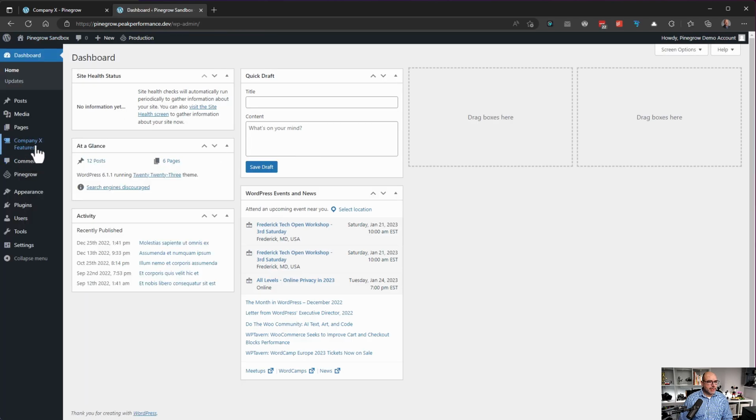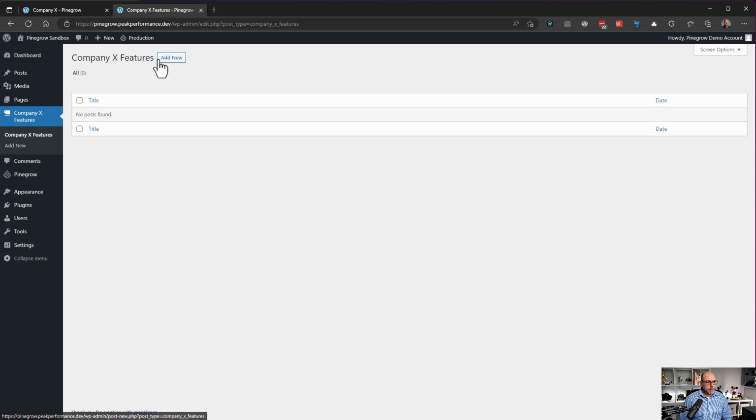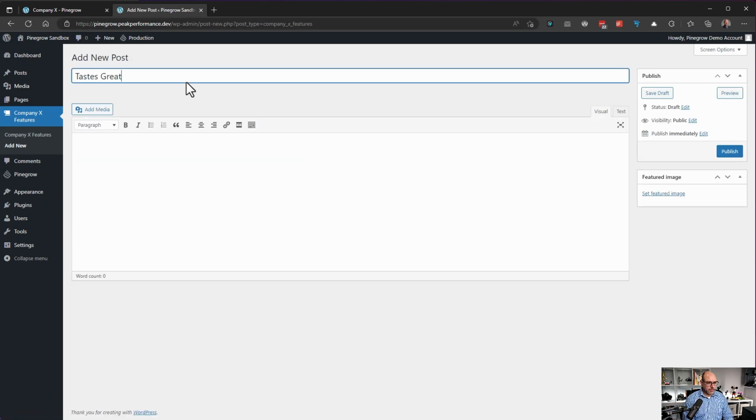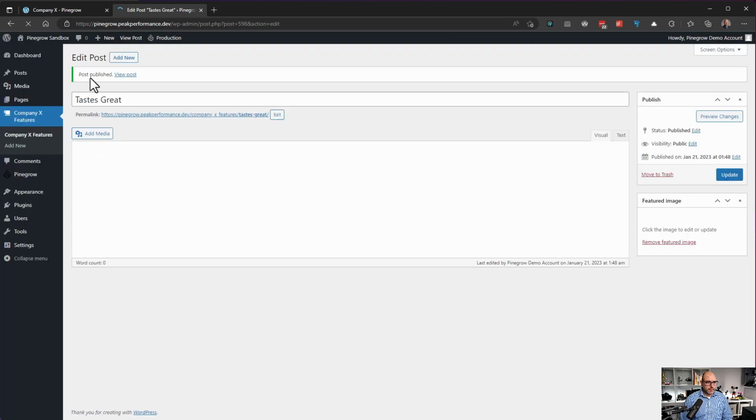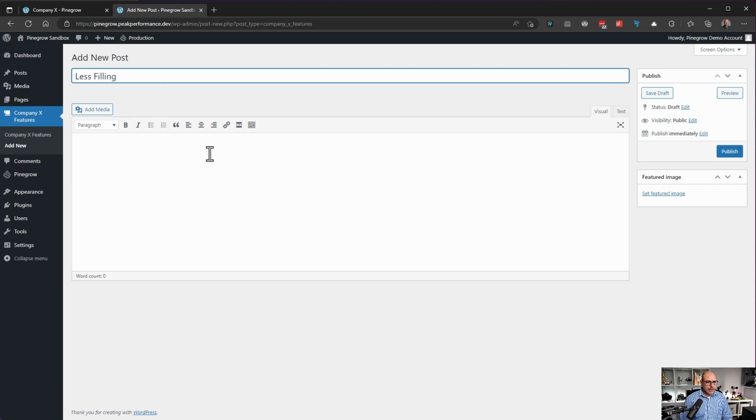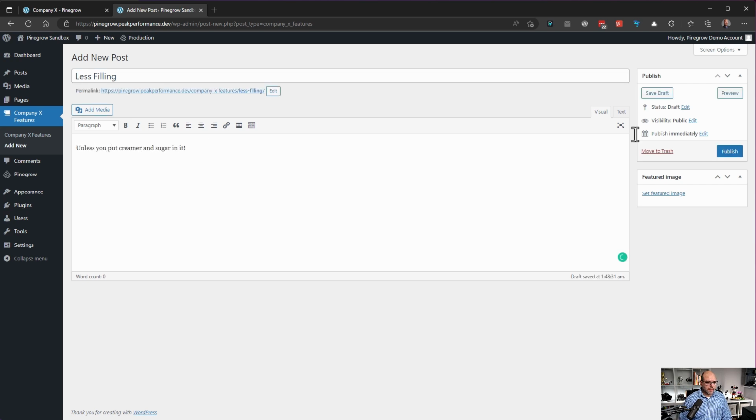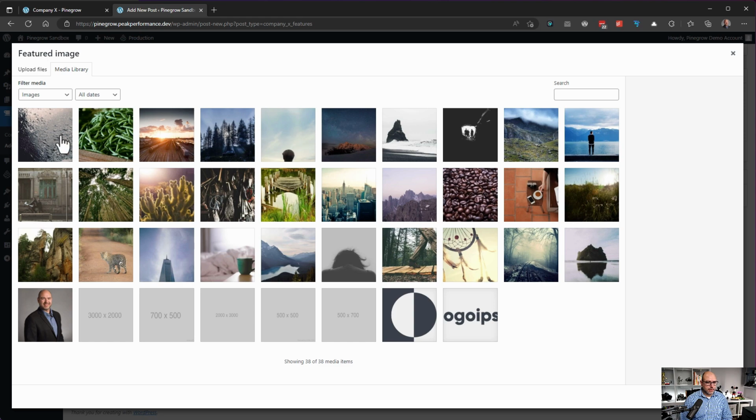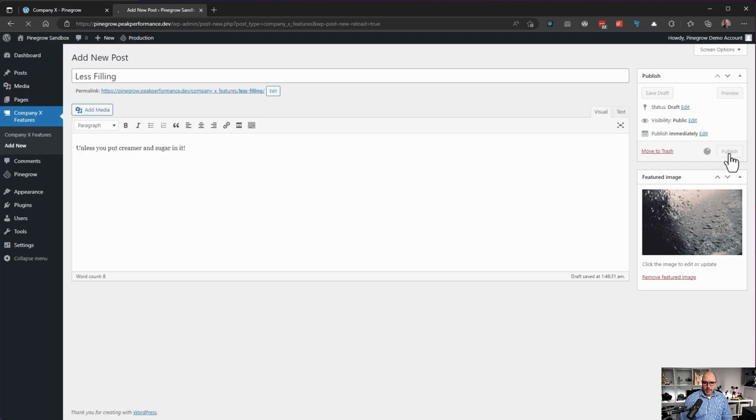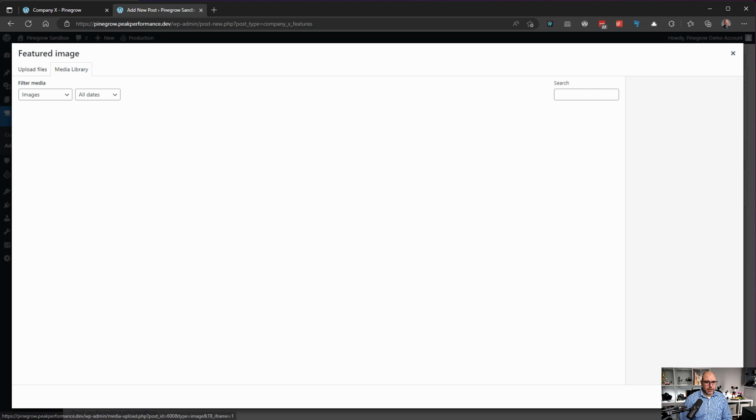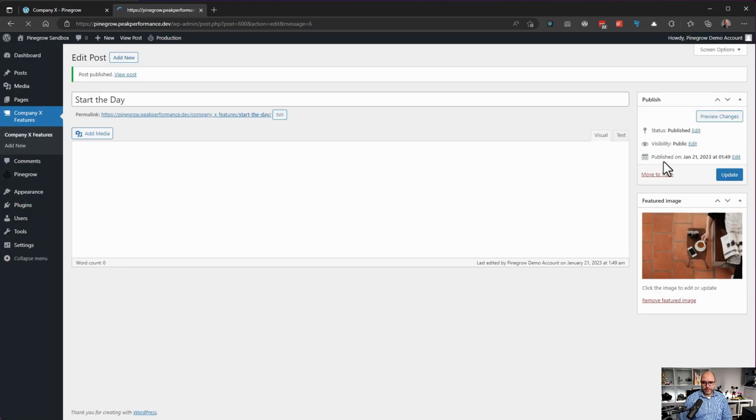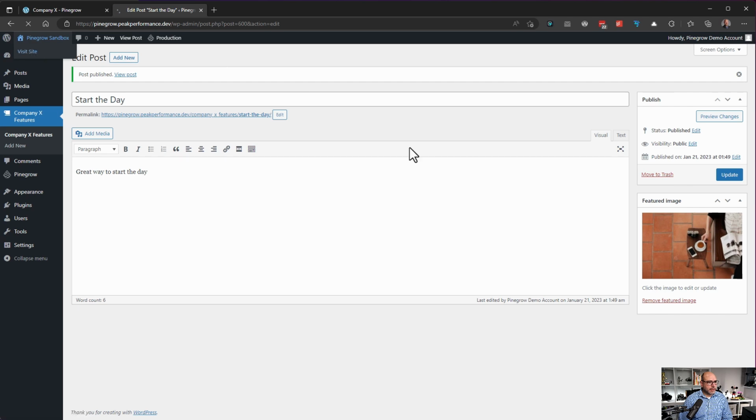Awesome. Now we've got this called Company X Features. We've got a new post type. Let's create a few posts in there that we can show on the page. Tastes great. Yum coffee. Featured image is going to be that one. We'll add another one. Less filling. Give it an image. Let's use that one. Why not? Publish. And great way to start the day. And publish. Awesome. Now let's take a look at our site on the front end.